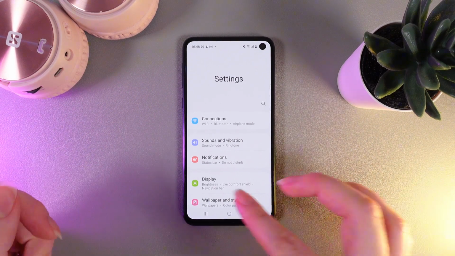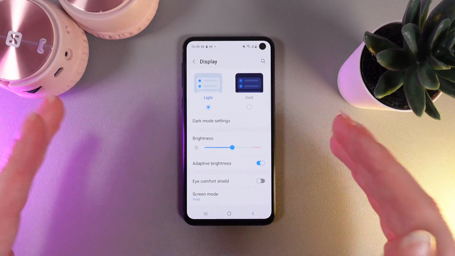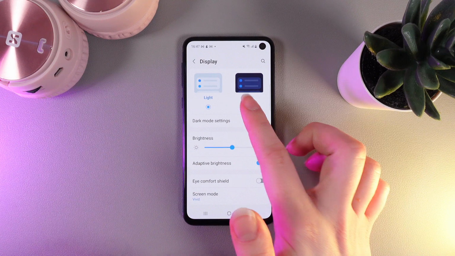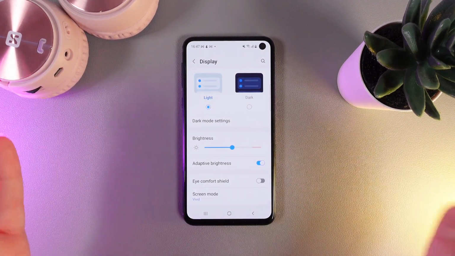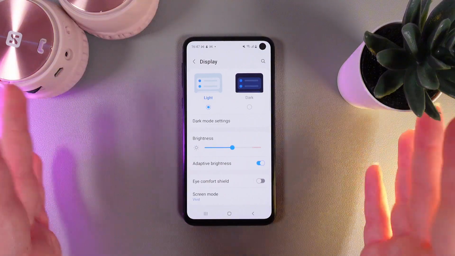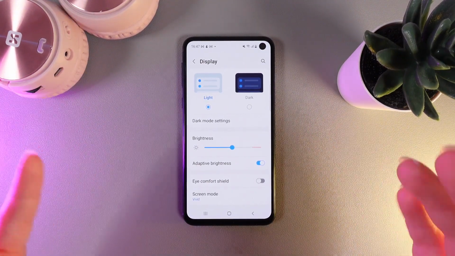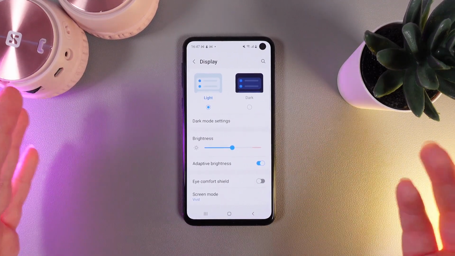Let's get started. As a first step, open Settings on your phone and then go to the tab named Display. Here, as a first thing, you can select the mode that is more comfortable for you, which is light or dark. You can see how it changes. For example, the light one is really good at day and the dark one for night, especially if you're having some trouble falling asleep and you look at your phone before sleeping.